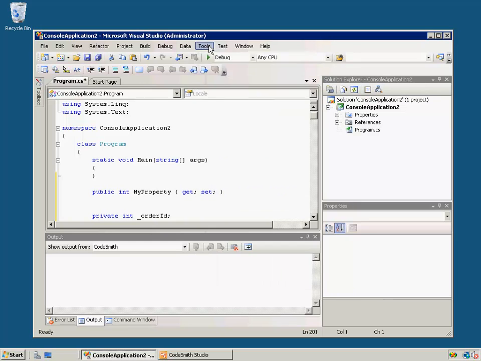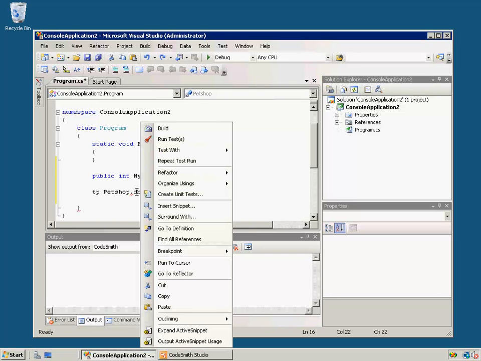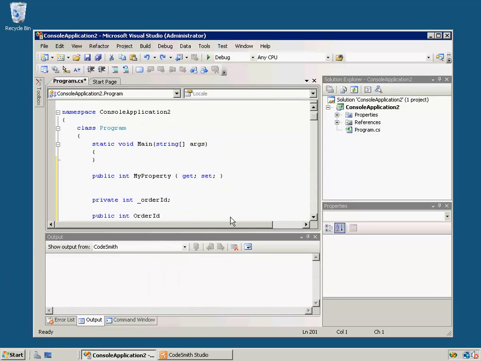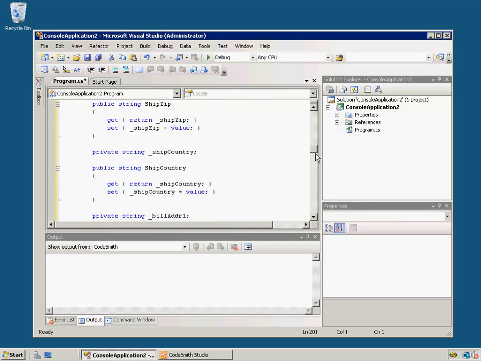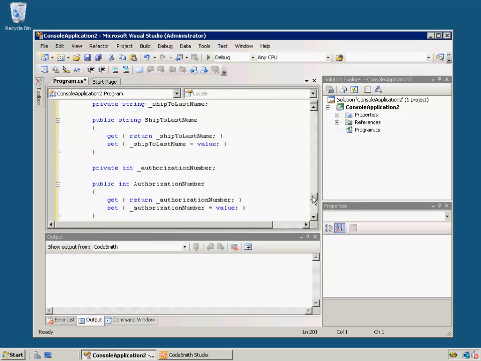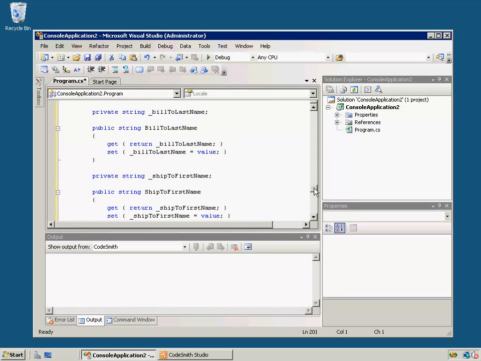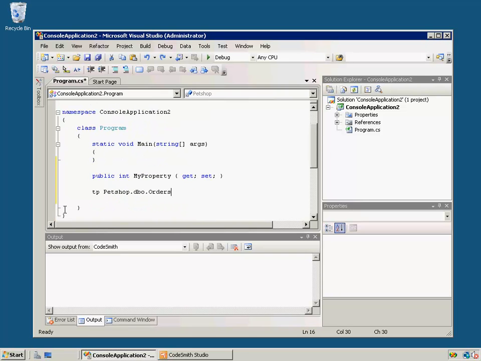You can also do the same thing by right-clicking on it. I'll show you fast. You can also right-click on the snippet and go to Expand Active Snippets. So here we have an order ID, user ID, date, addresses, names, all the information. One property for every column in that table. We'll go ahead and get rid of that so that we can go back to showing examples.